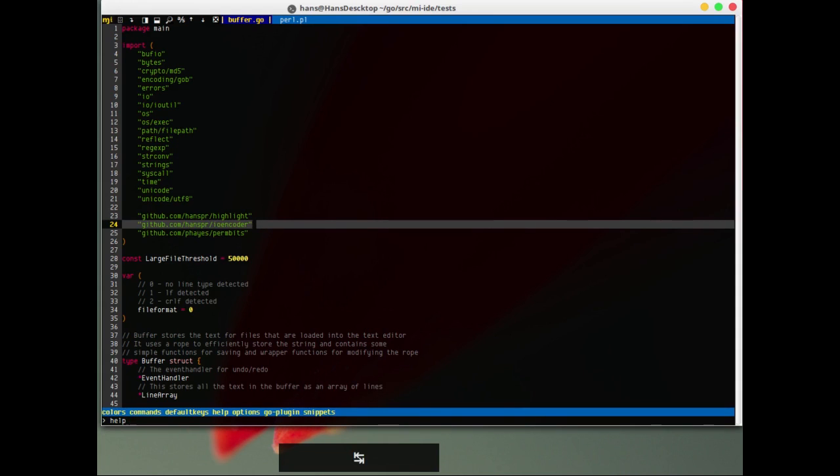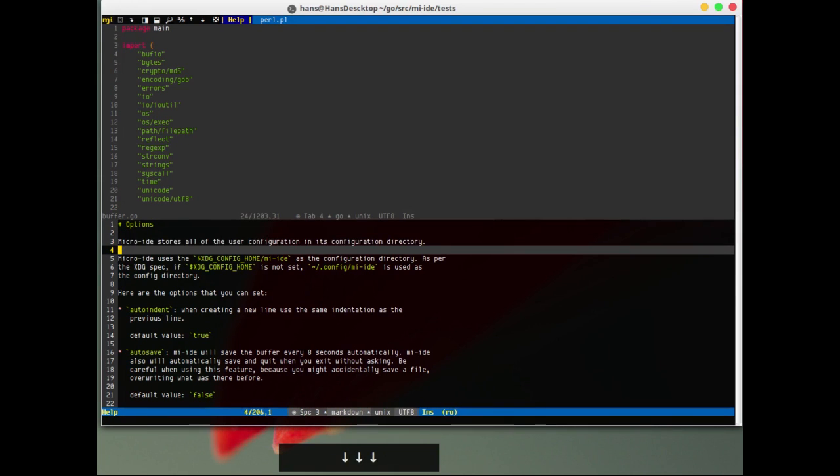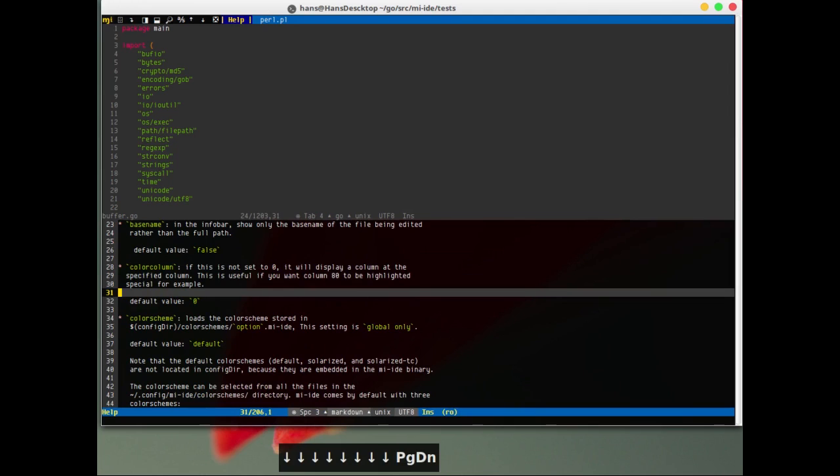The available help sections show up and you can type the full name or start with the beginning of a name. With a tab it will autocomplete. Options. I will open options. As you can see, the window splits horizontally and now we have the help file displayed at the bottom of the window. Now you can navigate the document with your arrow keys, the page up and page down.